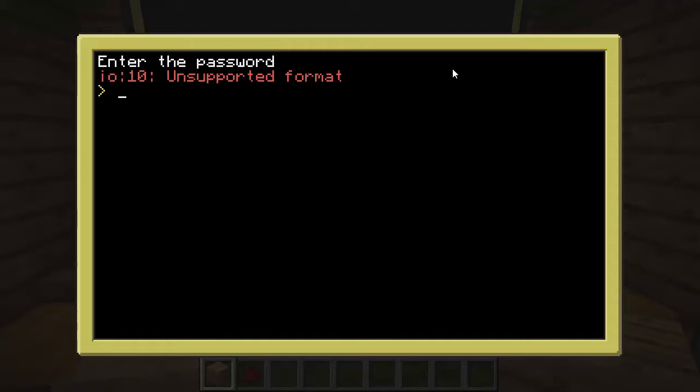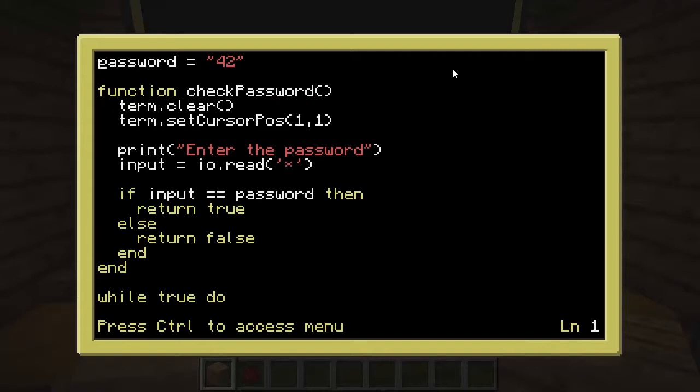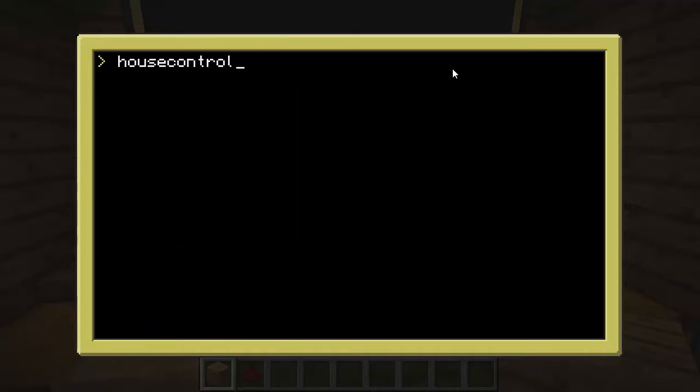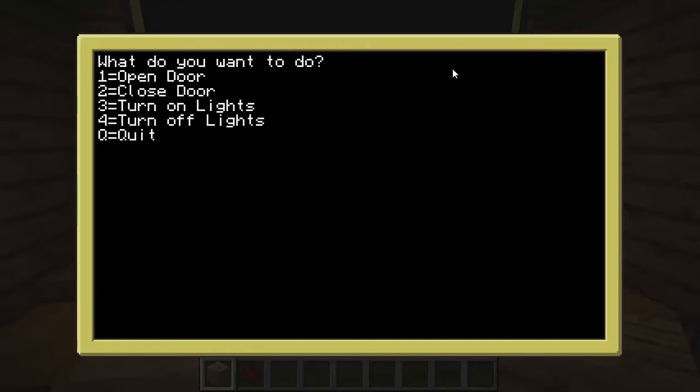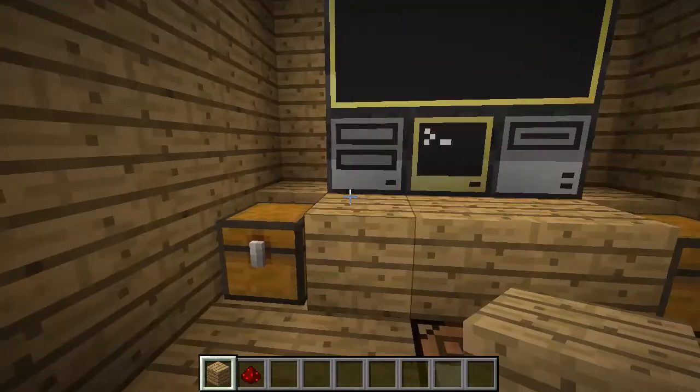Okay, guys, I'm back. There's actually 2 different functions for reading input. The io.read function does not support character replacement. So let's fix that real quick. All we have to do is take off the io and just call read directly. Alright, that should work. And you can see now as I type, it replaces with stars. Okay. And I can type 42. Opens the door. Great.